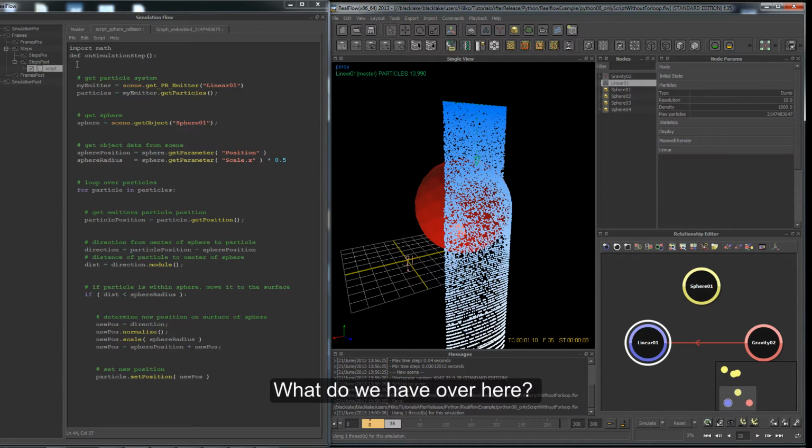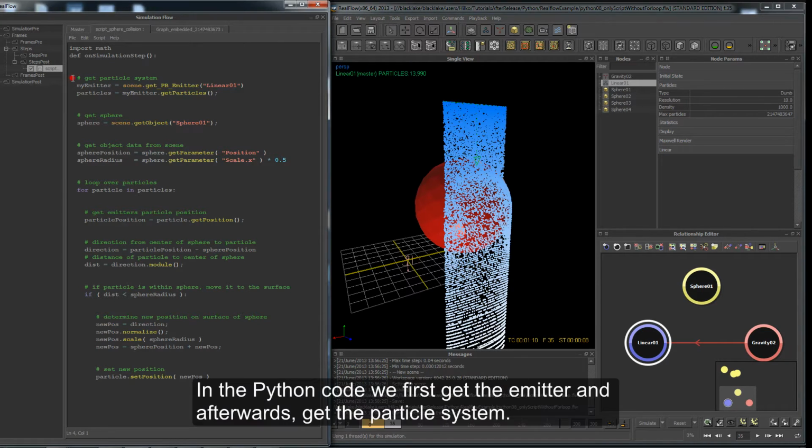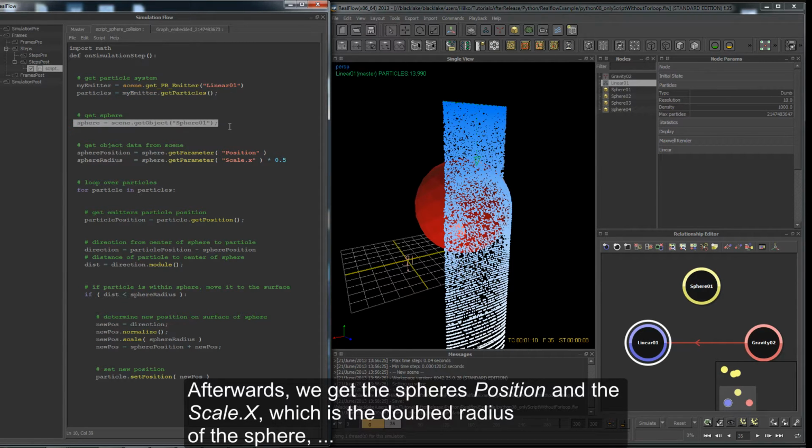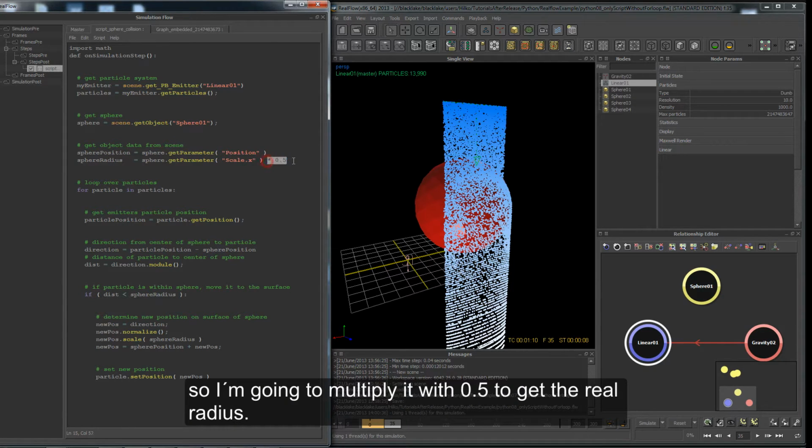So what do we have over here? In the Python code, we first get the emitter, the linear one, and then get the particle system over here. Afterwards, we get a sphere 1, and get the position and the scale x, which is basically the doubled radius of the sphere. So I multiply it with 0.5 to get the real radius.